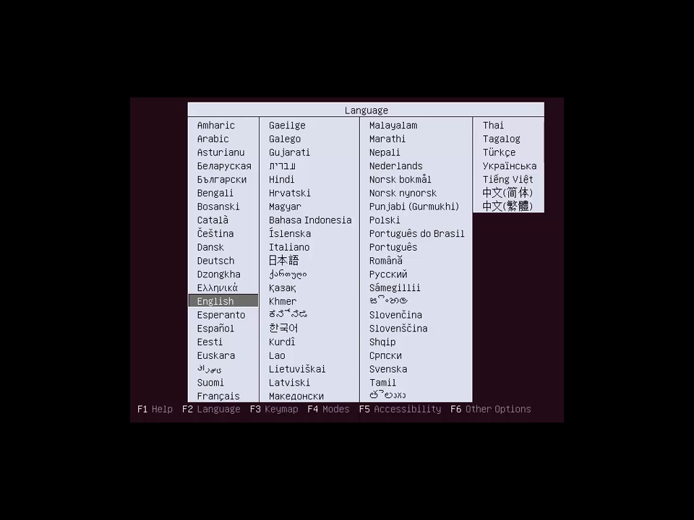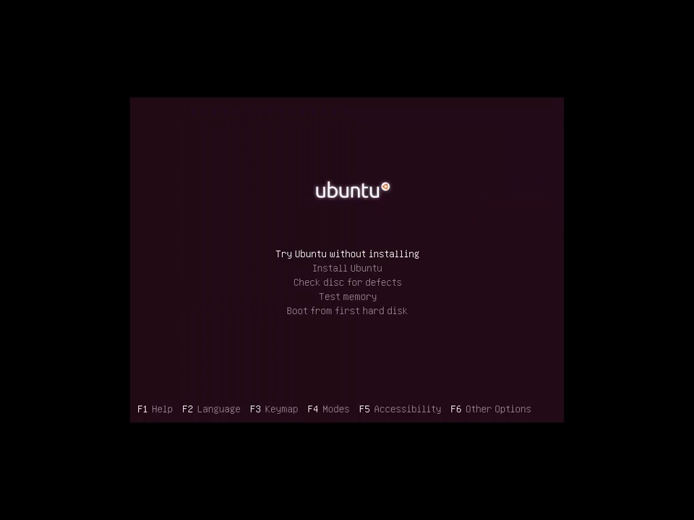So basically you choose your language here for the menu. I'm going to choose English, and then you have the options: try Ubuntu without installing, install Ubuntu, check the disk for defects, test the memory, or boot from the first hard disk. I'm going to directly install Ubuntu. So let's wait a minute for that to happen. As you can see right now, it's just loading the Ubuntu environment from which I'm going to install.